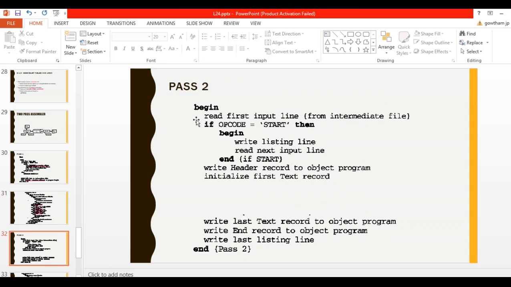So pass 2. Read the first input line from the intermediate file. In pass 1, OPTAB and symbol table are generated, and the location counter is initialized. That is put into the intermediate file. So read the first input line. If the opcode is START, then write the listing line and read the next input line, because for START we are not generating any object code. Then write the header record to the object program, initialize the first text record. Continue, write the last text record to the object program, and write the end record to the object program, write the listing line.